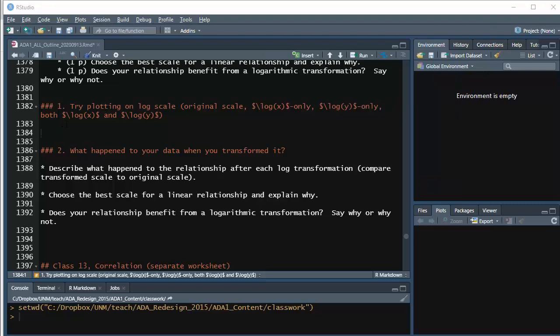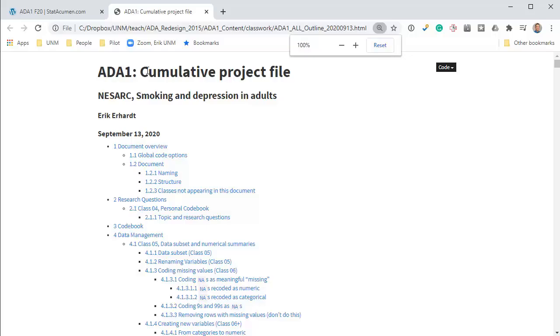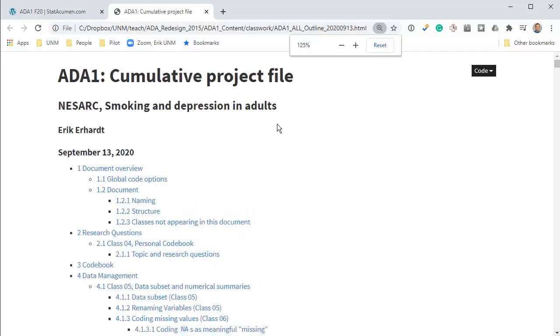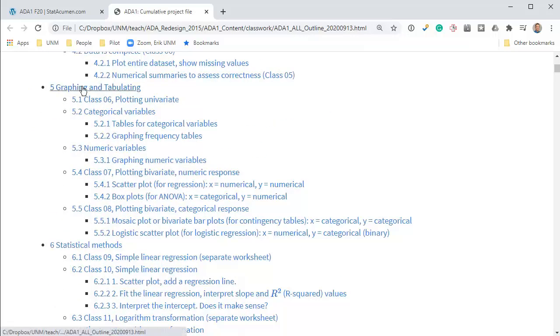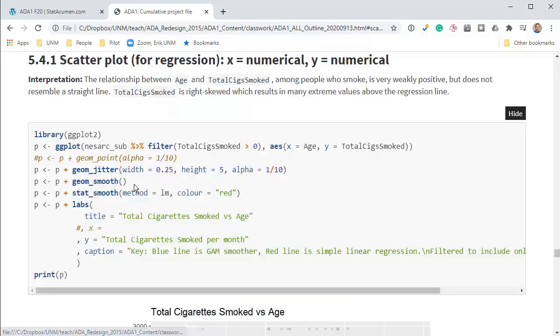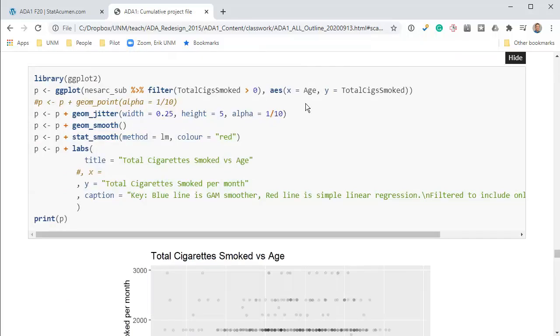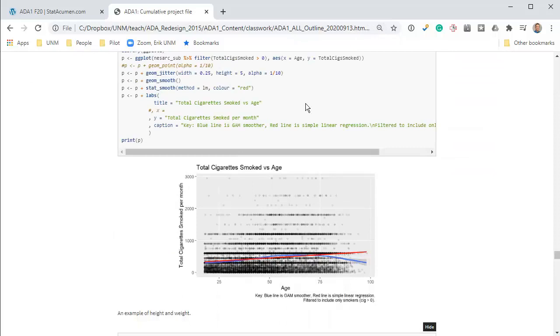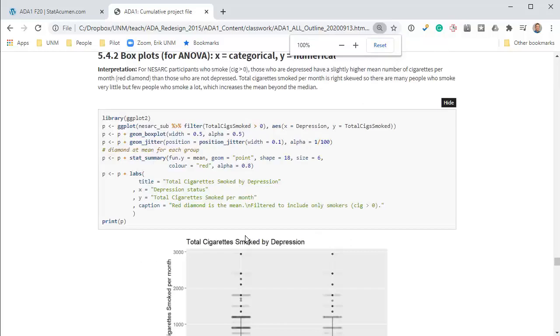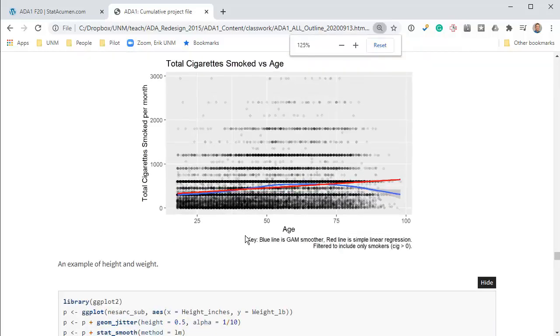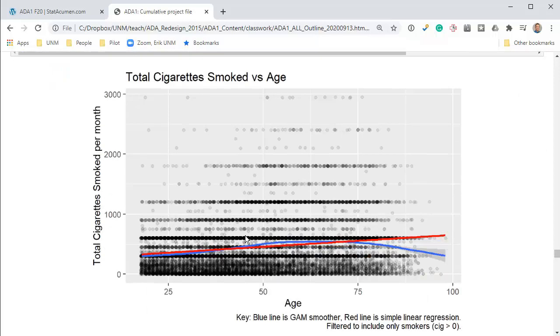So let's start by, probably what I want to do is I ran the code, and here is the output. So I knitted it. Let's take a look at our original scatterplot matrix. So under graphing and tabulating, I've got plotting bivariate numeric response scatterplot. That's what I want. Section 541. And let's just see where we're starting, because maybe we want to continue with this, or maybe we want to try something different. So here is my plot. I'm going to make this a little bigger.